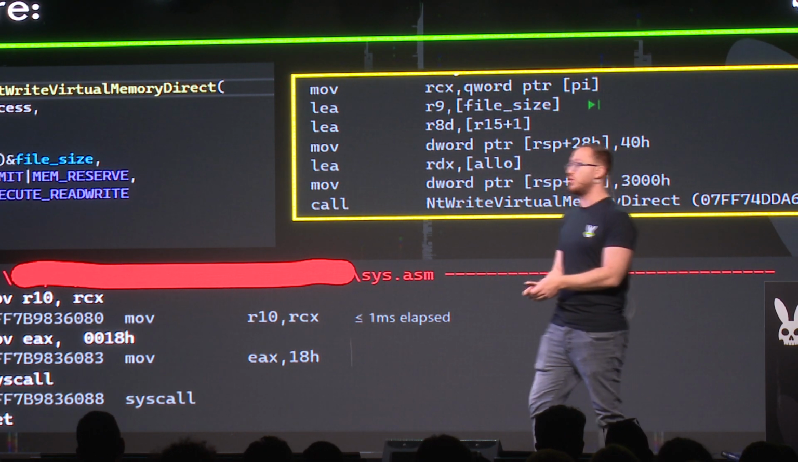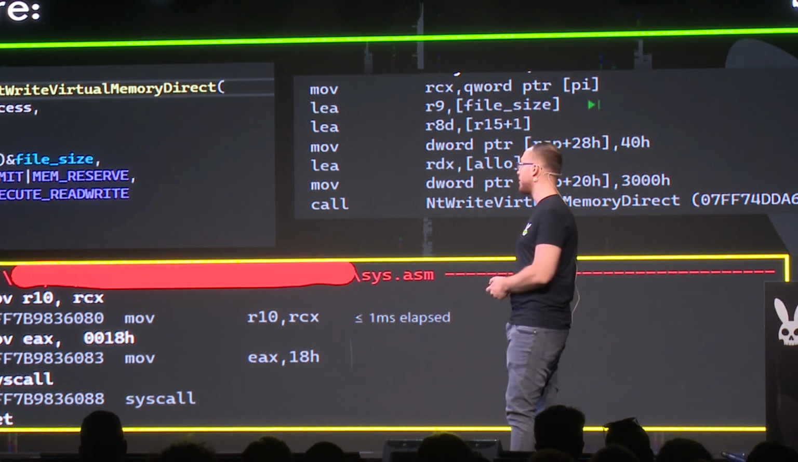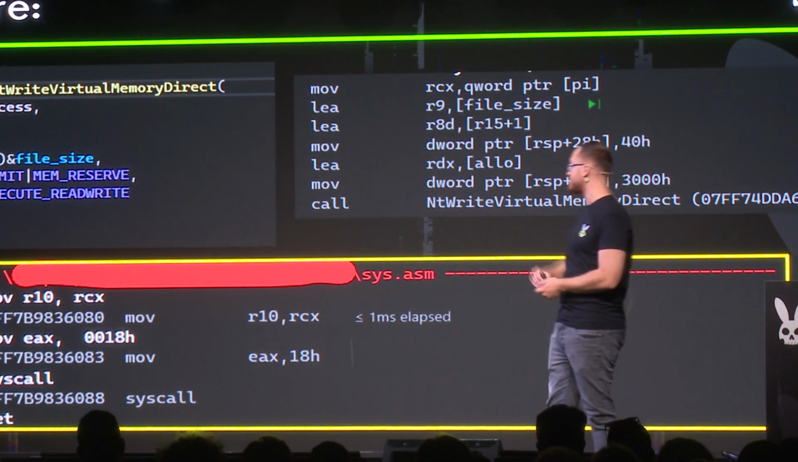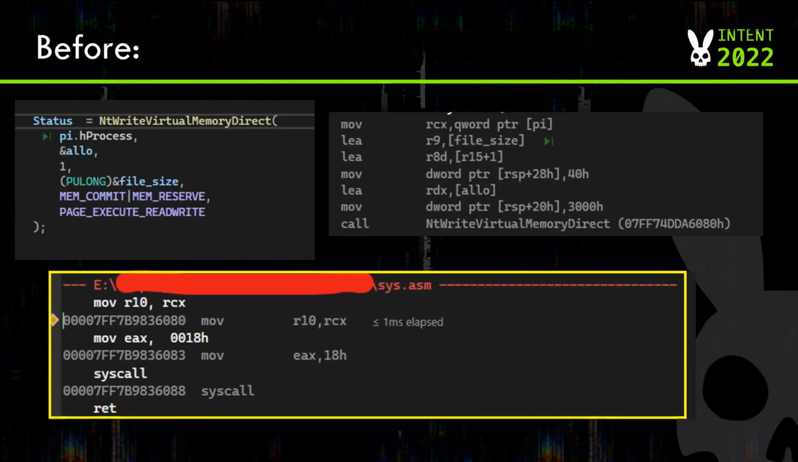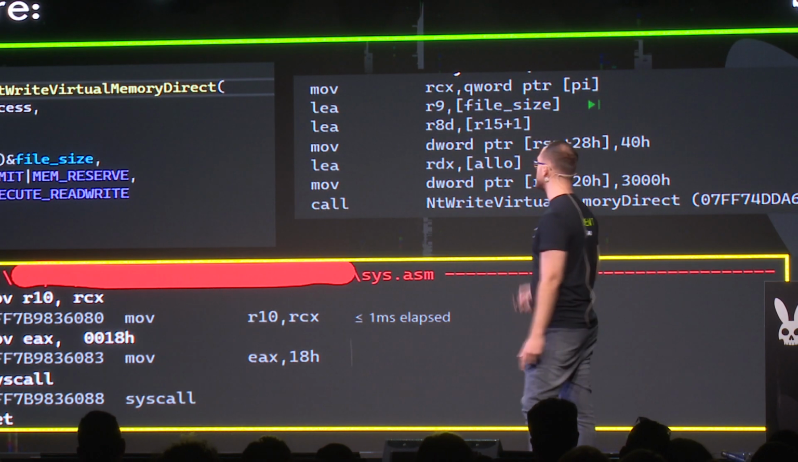When we perform the call instruction, we jump to our external file. In our external file, we can see the logic that we have already implemented: moving RCX to R10, moving a numeric value to EAX, performing the syscall, and returning. So this was before inline assembly. And after we boiled it down, this is what we are left with.